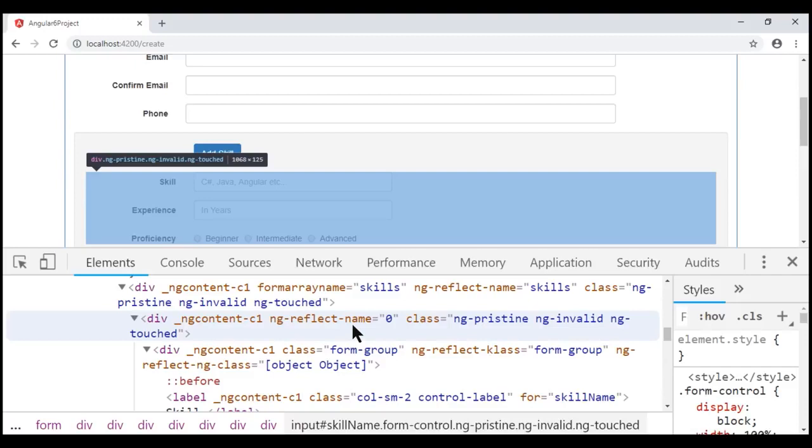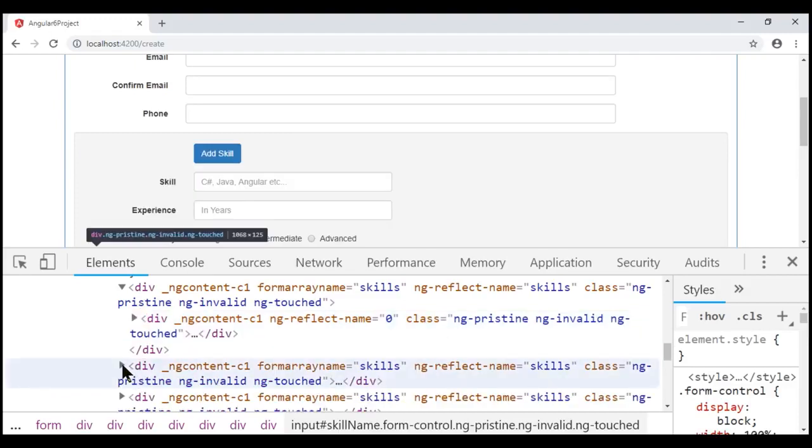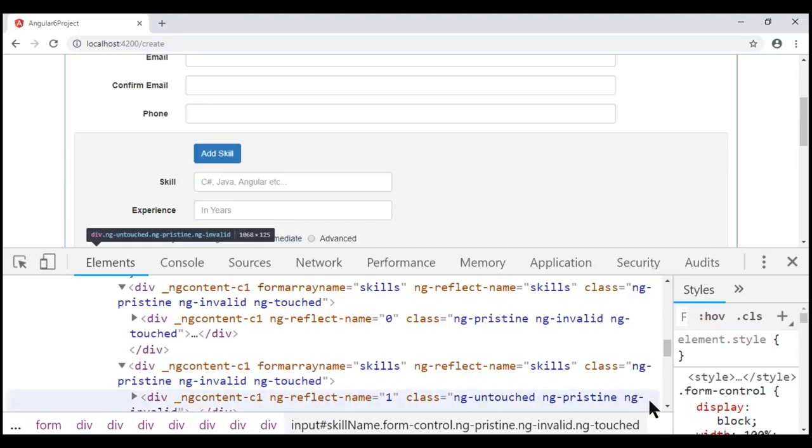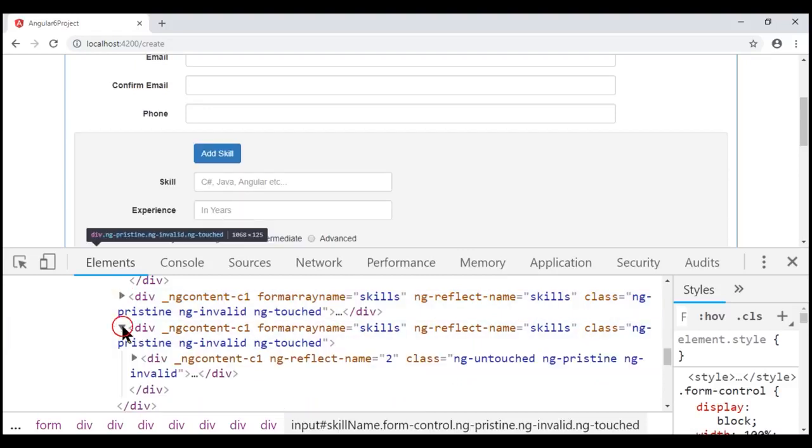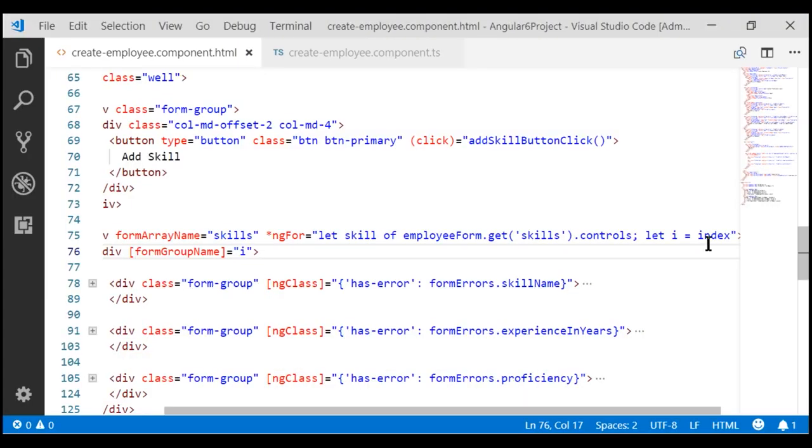That's because we are binding the form group name directive to a variable. And this ngReflectName attribute shows the binding value. So here, the first form group name is set to 0. And we have our second form group right here, and notice ngReflectName is set to 1. That's our second form group, and our third form group is right here. And if we take a look at ngReflectName, it is set to 2. That's because we are binding to the loop variable I, and it is 0 index based. So that's why the first form group has a name of 0, second one has a name of 1, third one has a name of 2, so on and so forth.